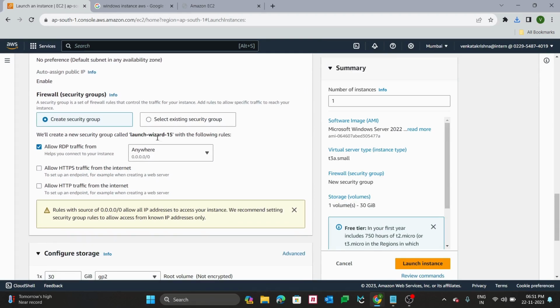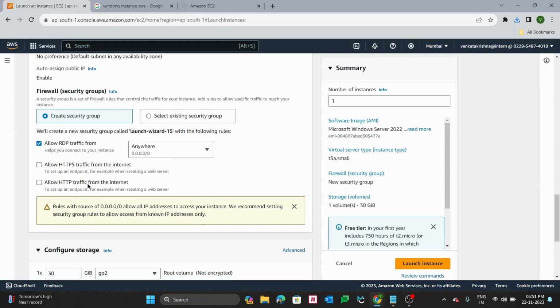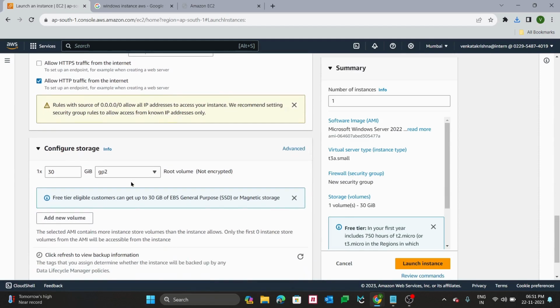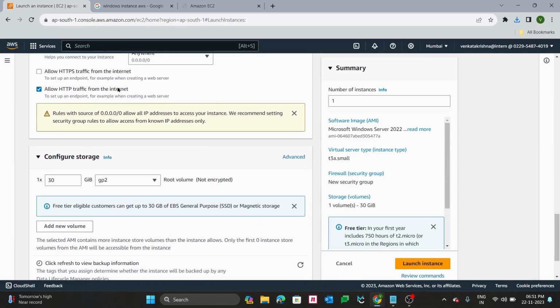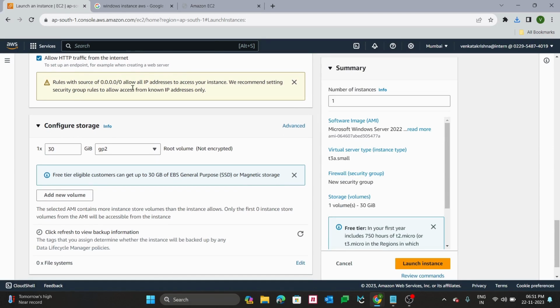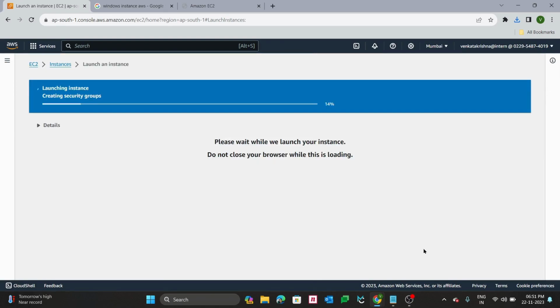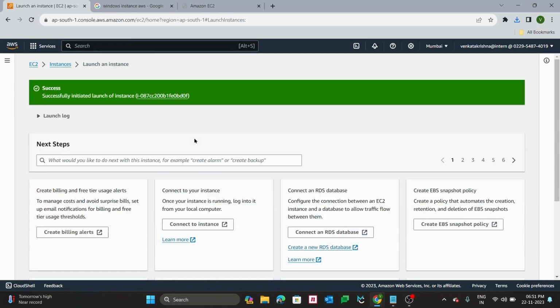Then we need to scroll down and remember one thing. Here we need to select allow HTTP traffic from the internet. It is a crucial thing. If you do not click on this, then you cannot give public access to your instance. Then this should be enough. Simply click on launch instance, and it will create an instance for you. Let us wait for some time, and it has been created.